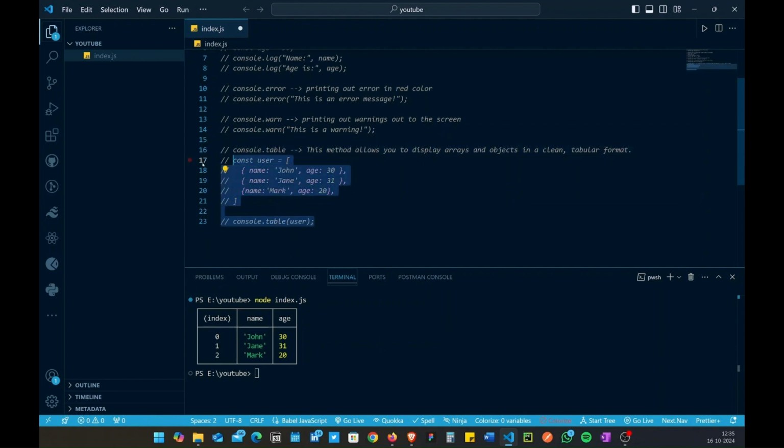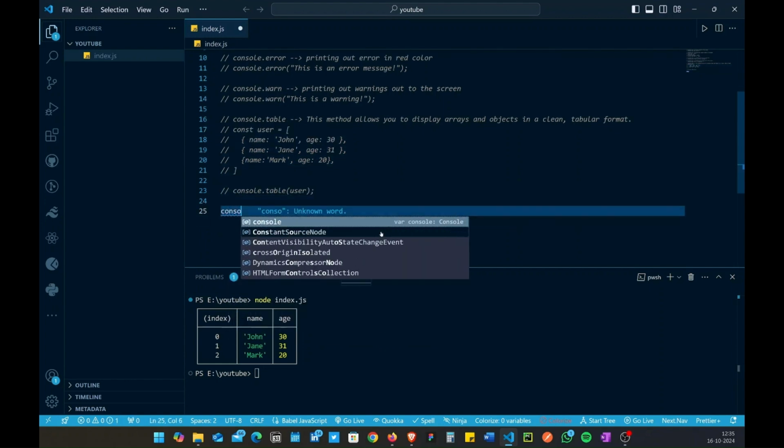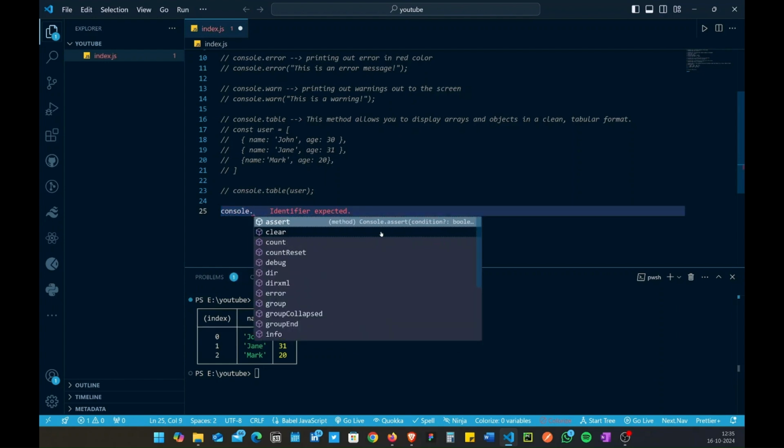So the next thing we have in the console methods is the console.group method, right?